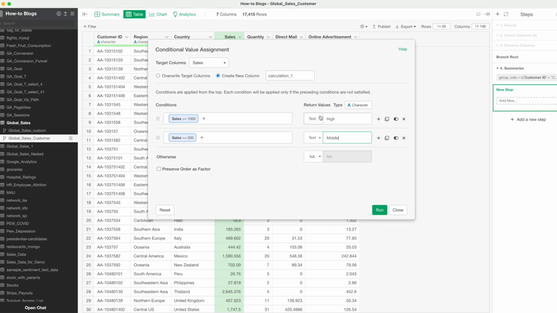Okay, so this first condition is greater than 1,000. Second condition is greater than 500, but also means less than 1,000. You can add another condition to say less than 500, but you actually don't need to, because this is the third one. Otherwise, this is kind of a default value. That means the customers in this case didn't meet the first condition or the second condition, which is automatically considered as less than 500. And then default is NA.